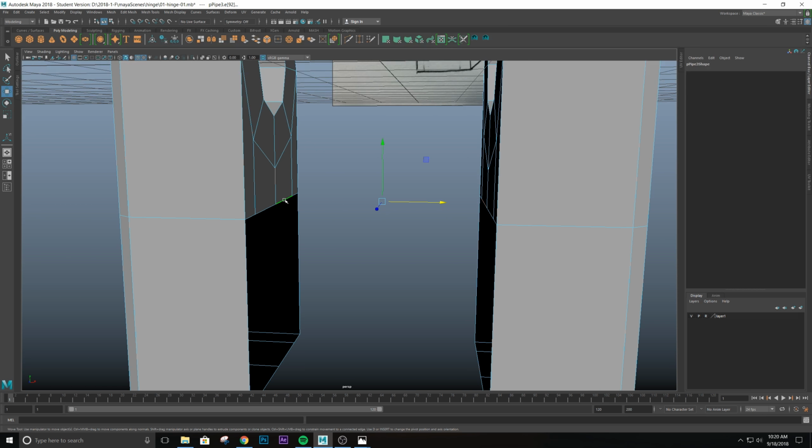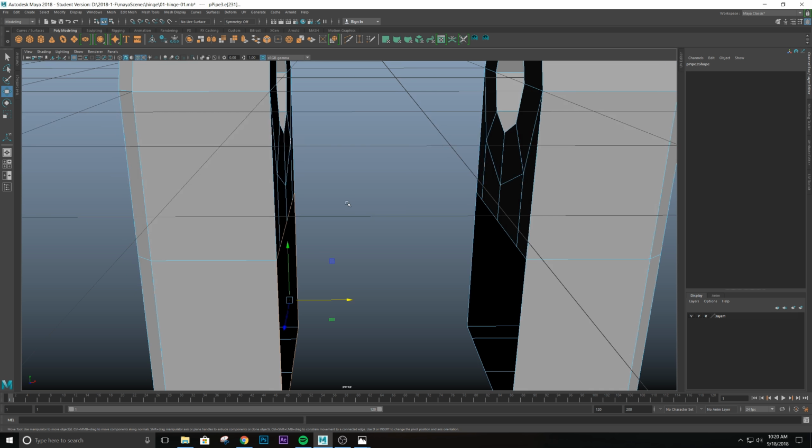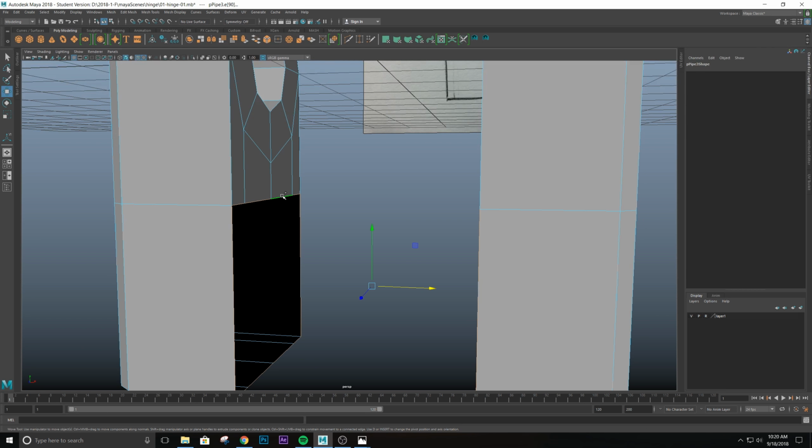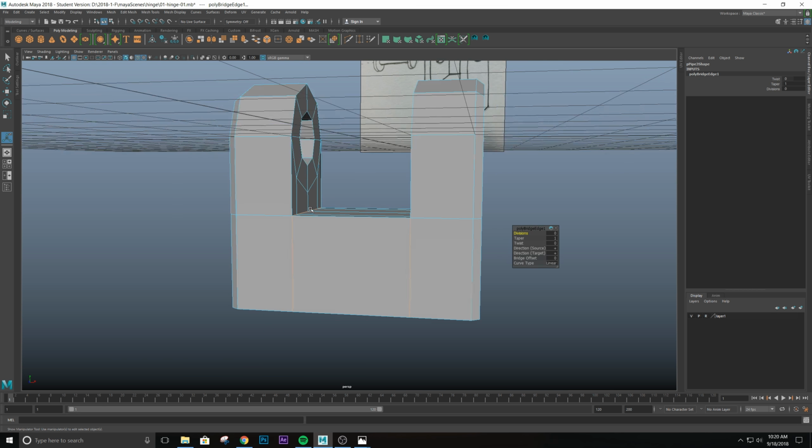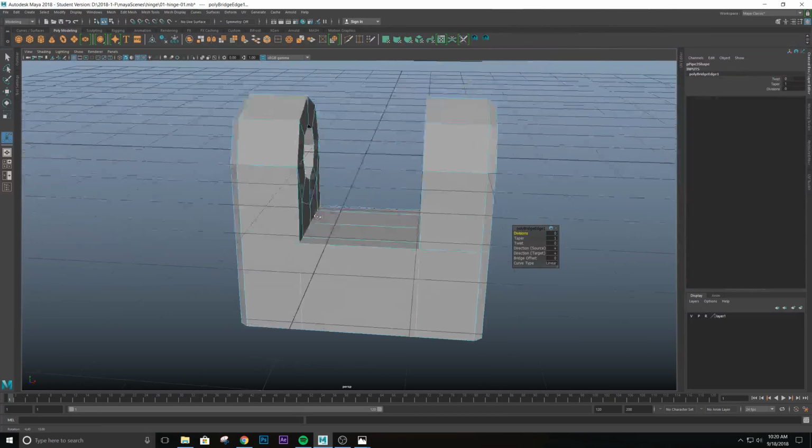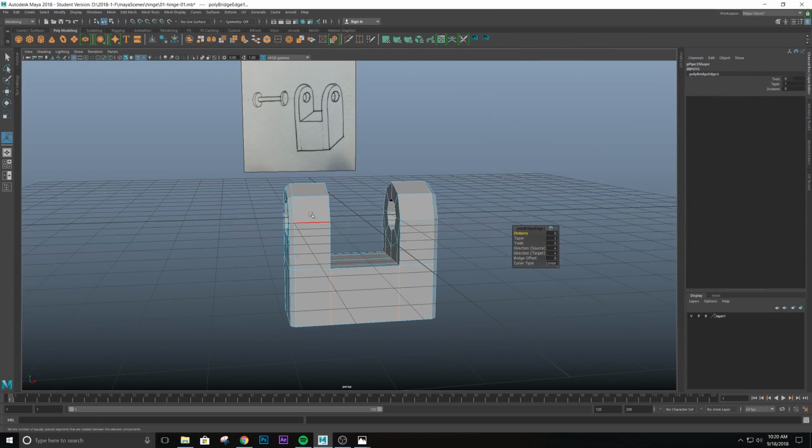I think Maya is smart enough to figure out how to bridge these two sides, right? So I'm going to double click on this edge loop, shift double click on the other edge loop, and do shift right click and bridge. And voila, it's here, right? Again, I'm going to go in and delete history.